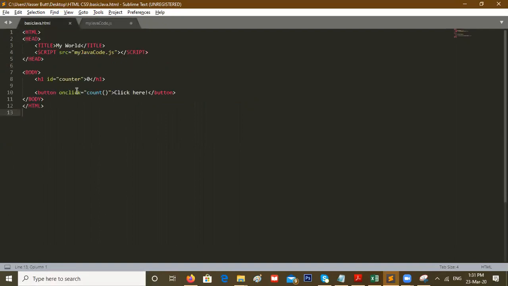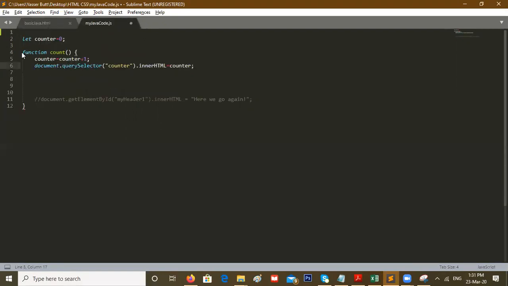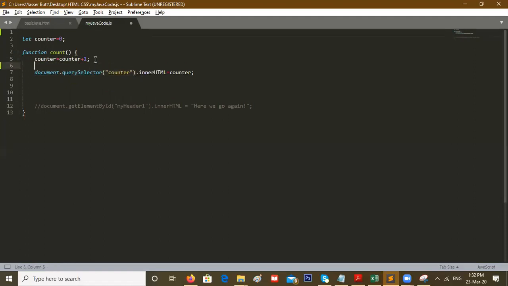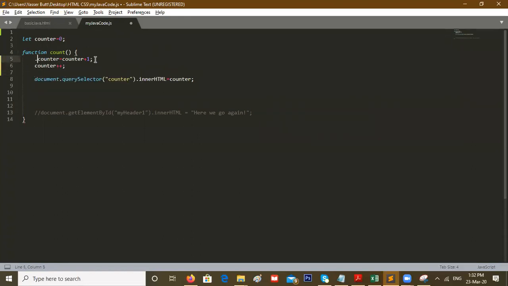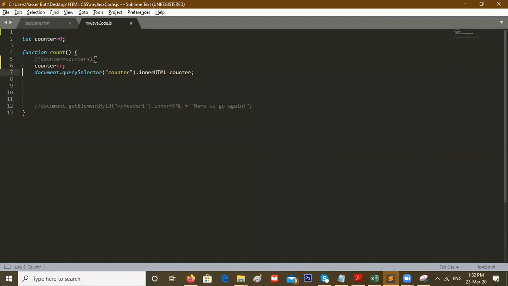Okay, so on click equals, I'm calling a function called count, and the function count is right here. I've got the counter variable, which I am adding. Counter equals counter plus 1. And document.querySelector. So won't it be counter plus this? Yeah, you could do it either way. Both ways are fine. This is the very basic way of doing it. So I'm just gonna remove that one now if you don't want it. Query selector counter dot inner HTML equals the variable counter.